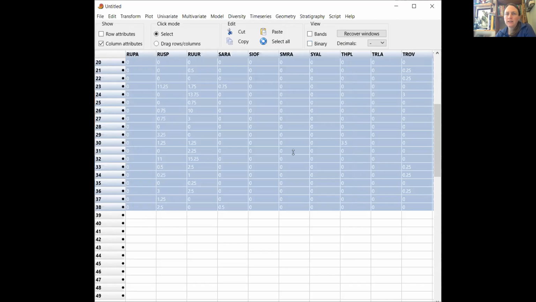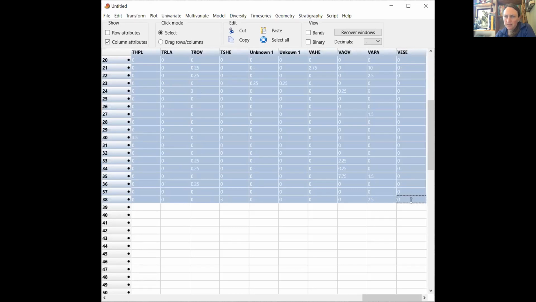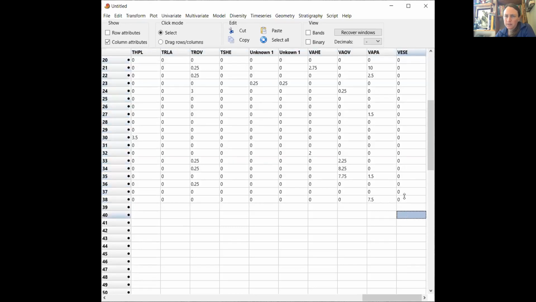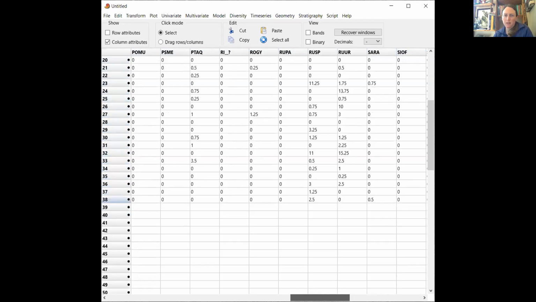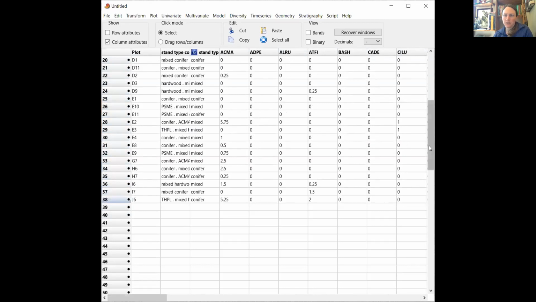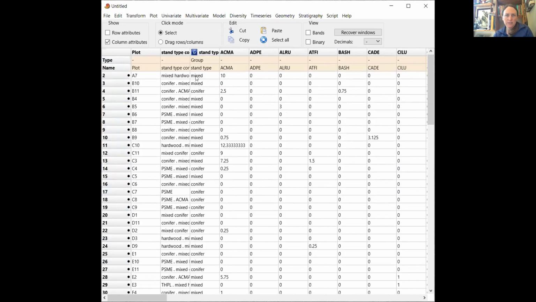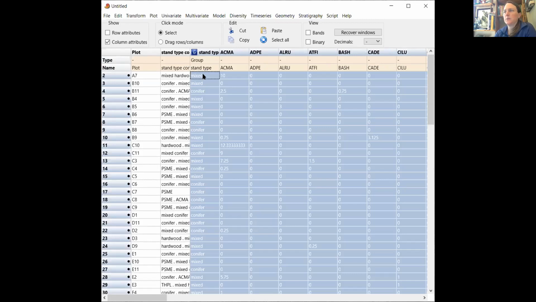All right, then the next thing that we're going to do is an ordination. To run an ordination, we actually need to make sure that we select the group variable first too. So to do that, I'm going to again select from this cell, go all the way over here, and then go up to stand type. I'm going to hold down shift and hit the first stand type. So now I have stand type and all of my data selected.